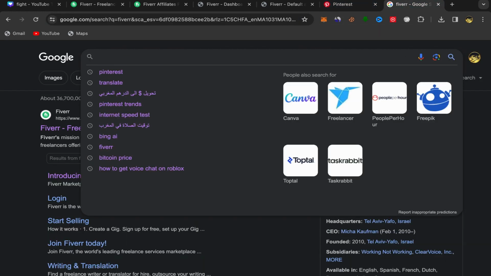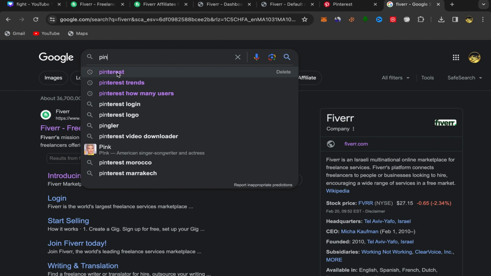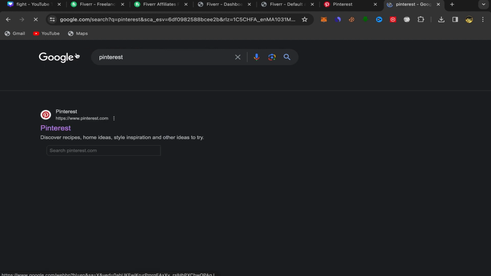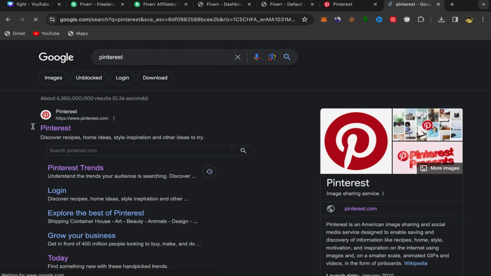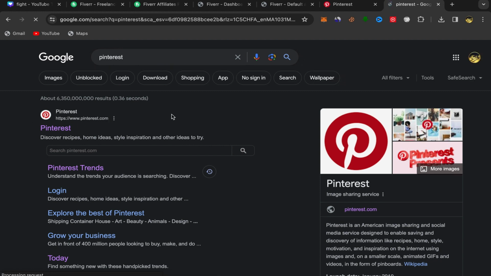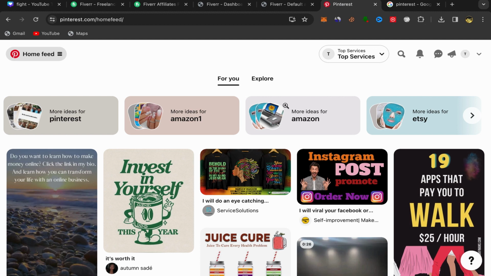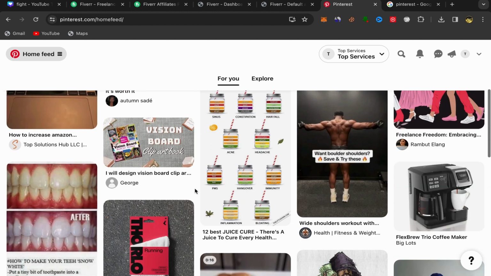What you need to do next is go back to Google and create a Pinterest business account. It's super easy. Go to Google, search for Pinterest, click on the first link, and sign up by using your email address. The sign up process on Pinterest is really easy and simple too. Make sure to open a business account. After you finish, this will be your home page and you should have an account like this one with Pinterest.